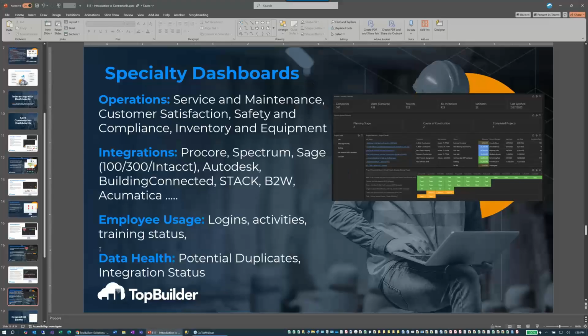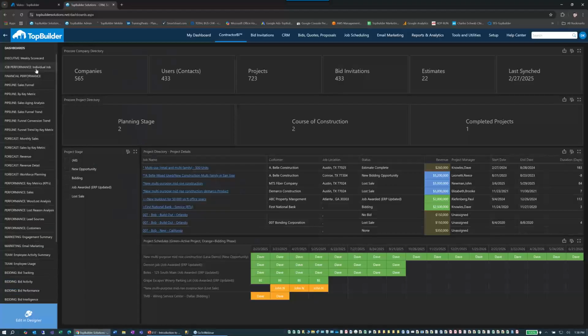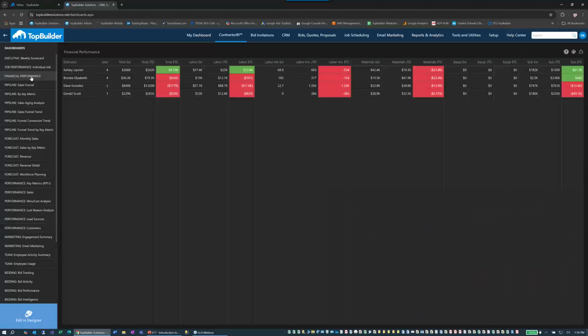Okay, now we're going to real quickly edit a dashboard, and then we're going to go to questions. So what I'm going to do is I'm just going to grab a dashboard, and I'm kind of picking on this one because it's a little sparse. You can see that it's analyzing estimator performance across the major cost types: labor, materials, equipment, subcontract, other. We know those types. And we also have totals here. And this is by estimator.